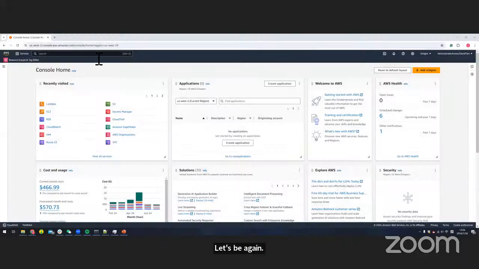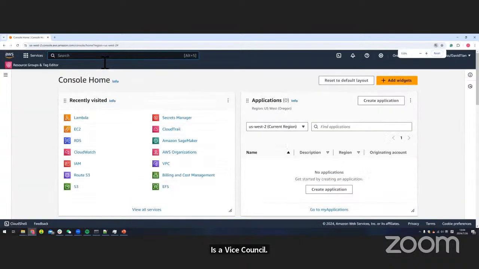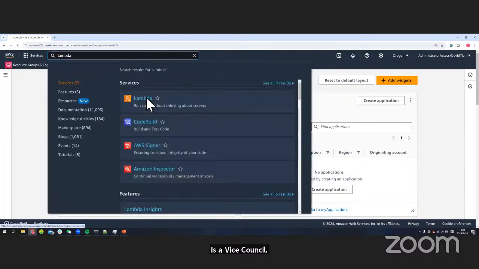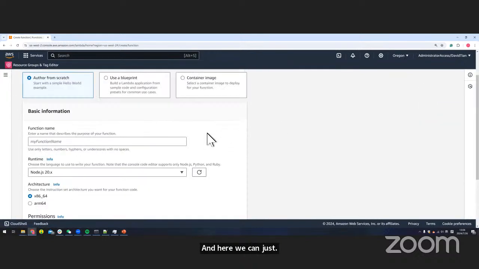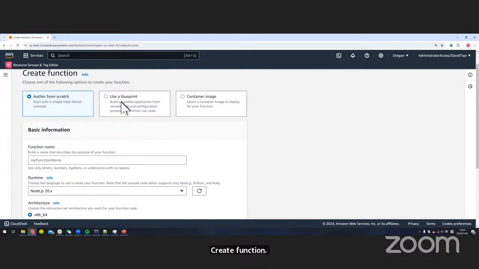Okay, since we still have some time, let me do a quick demo of how we create the Lambda function. Let me share my screen again. After we log into the AWS console, we can go to Lambda, and here we can just create a function. We can create from scratch or from blueprints.